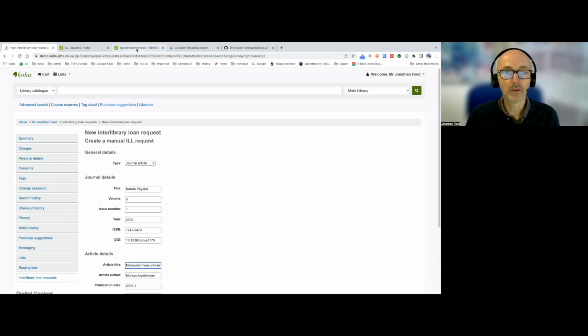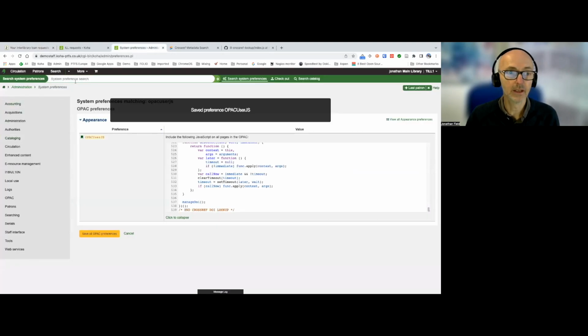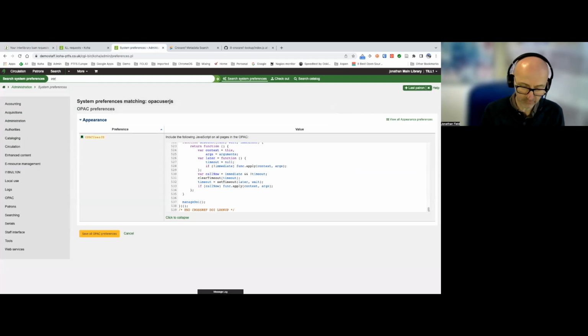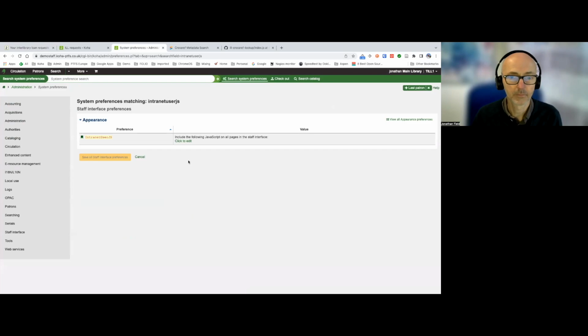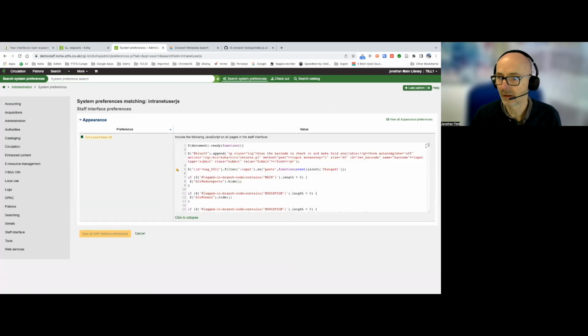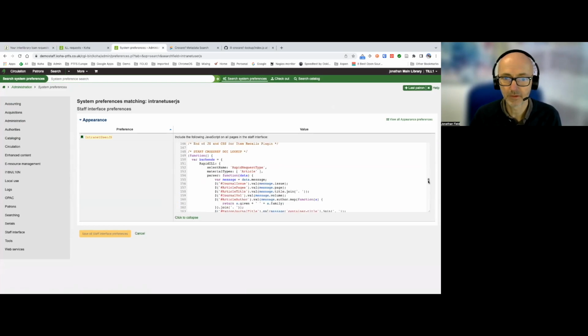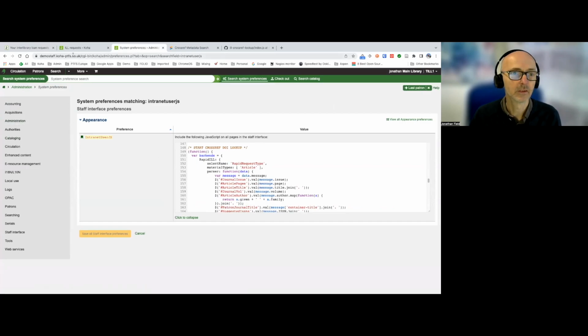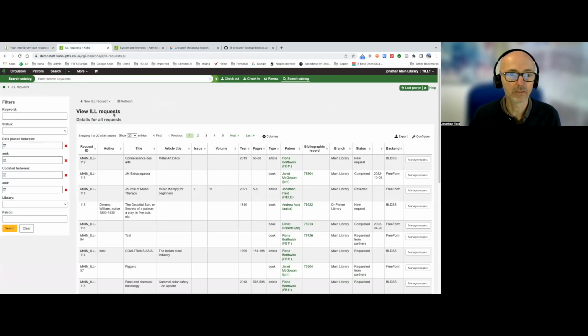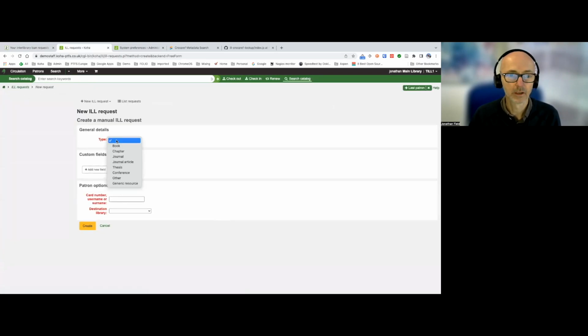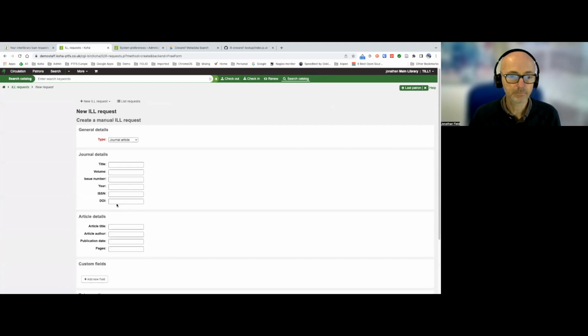We can also use exactly the same in intranet user.js. So I think it's already been input in here. Yes, there we go at the bottom. So if we just go to our interlibrary loan requests, and we're now in the staff client. If I again just do a free form request, an article lookup, again use that DOI, and it's just filled out the form for me.